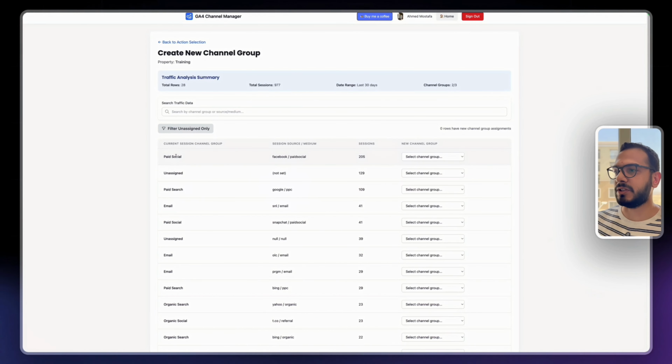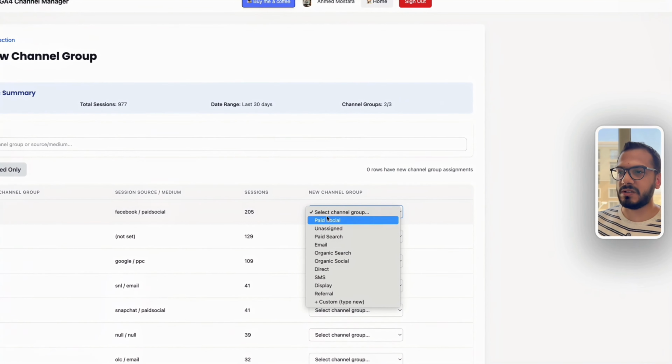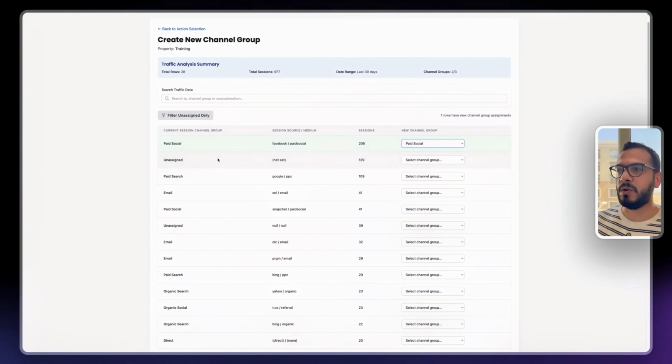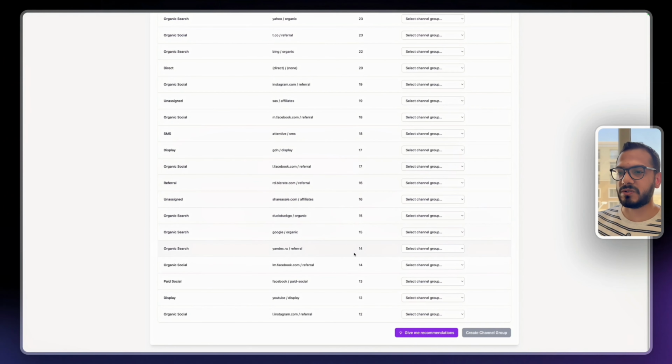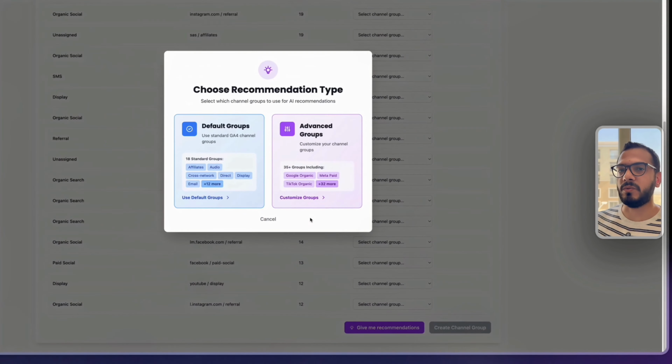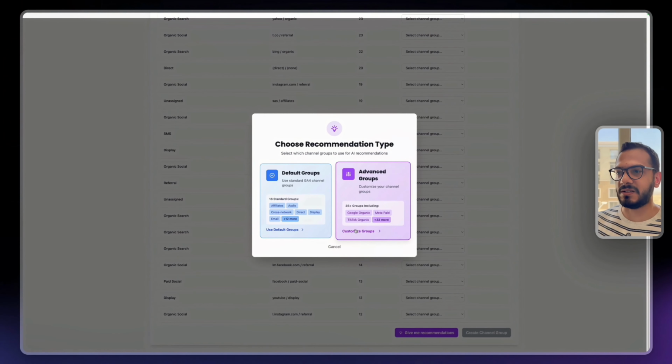And here you will have the channel group name, then the session source medium where this traffic gets bucketed under, and the number of sessions in the last 30 days. So what you can do is manually apply a new custom channel group from this option. Just toggle this and, for example, select paid social, and do the same for each and every row. But you can just scroll down here and click on this give me recommendation, and AI will then give you recommendations based on the insights it sees.